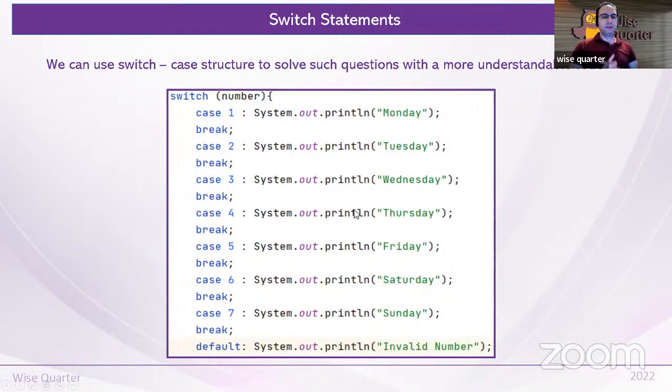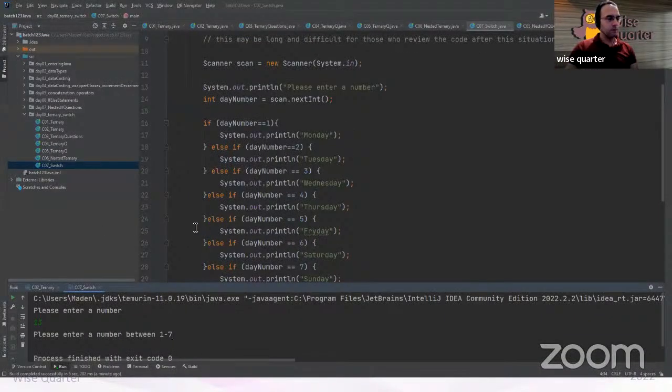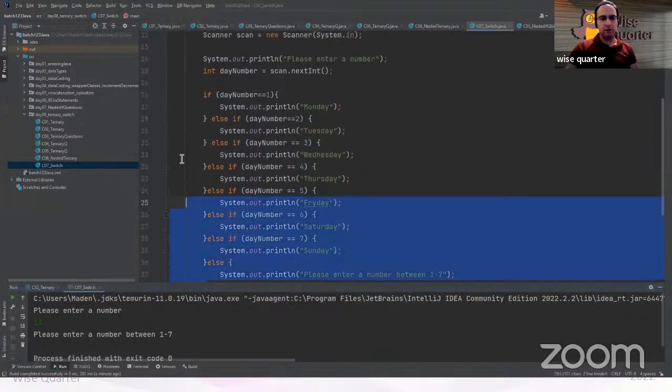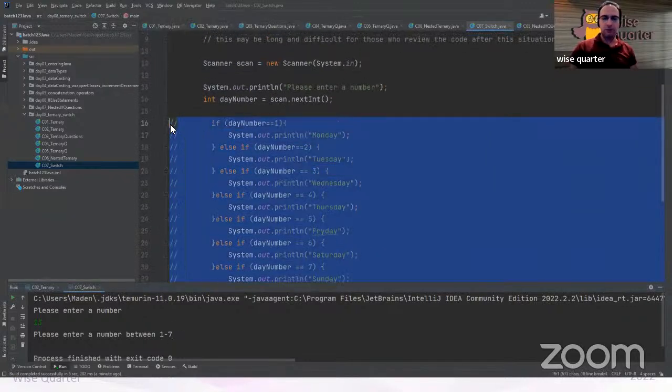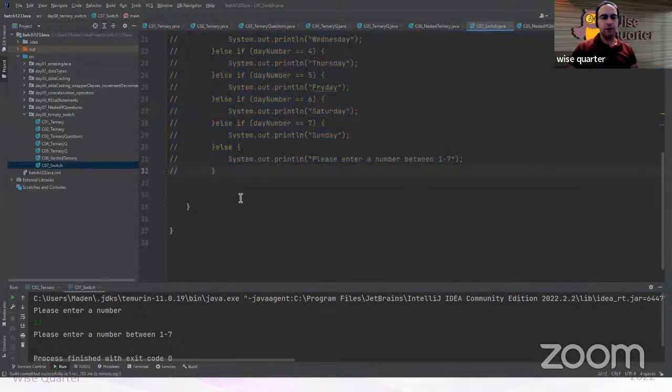What makes switch better? When you use switch, you can directly jump to somewhere. If you use 4, for example, the system will directly jump to case 4, and it will execute whatever code you put there. Okay, I will make all these statements a comment, and I will write it by using switch case.